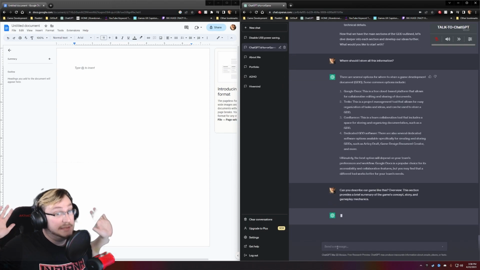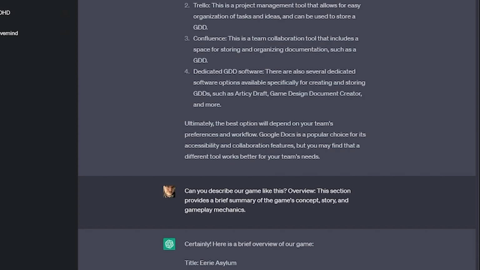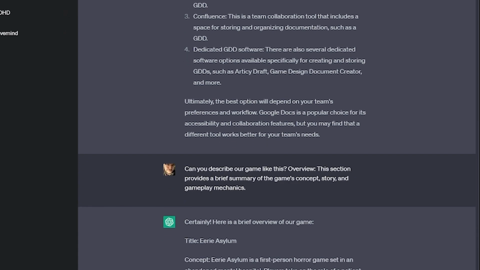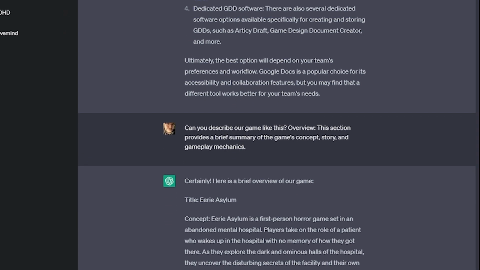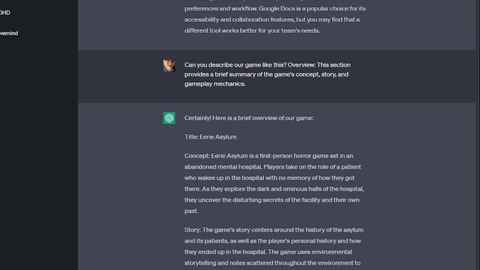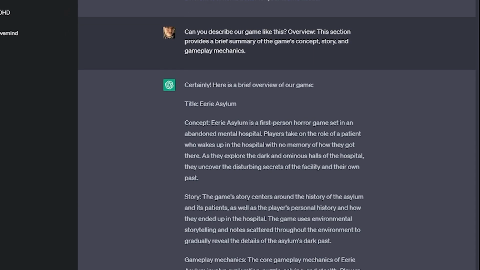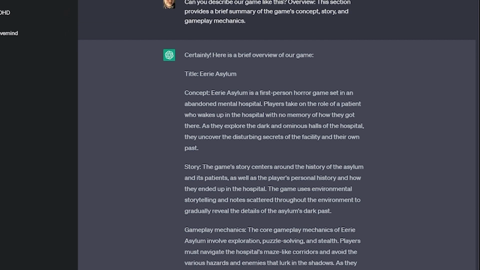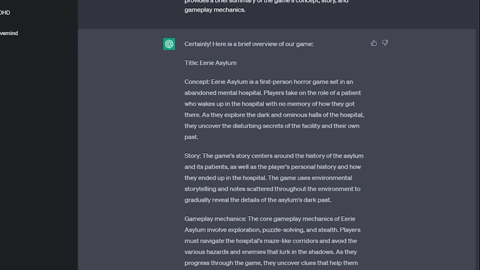Certainly. Here is a brief overview of our game. Title, Eerie Asylum. Concept. Eerie Asylum is a first-person horror game set in an abandoned mental hospital. Players take on the role of a patient who wakes up in the hospital with no memory of how they got there. As they explore the dark and ominous halls of the hospital, they uncover the disturbing secrets of the facility and their own past.